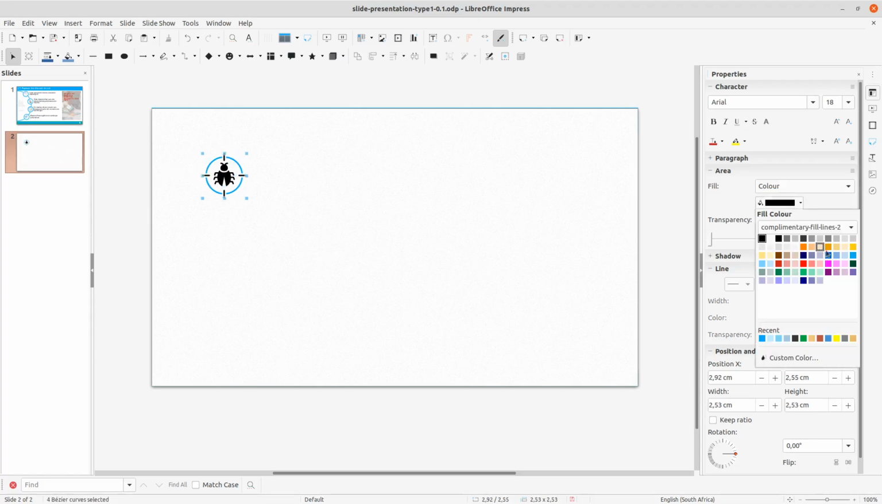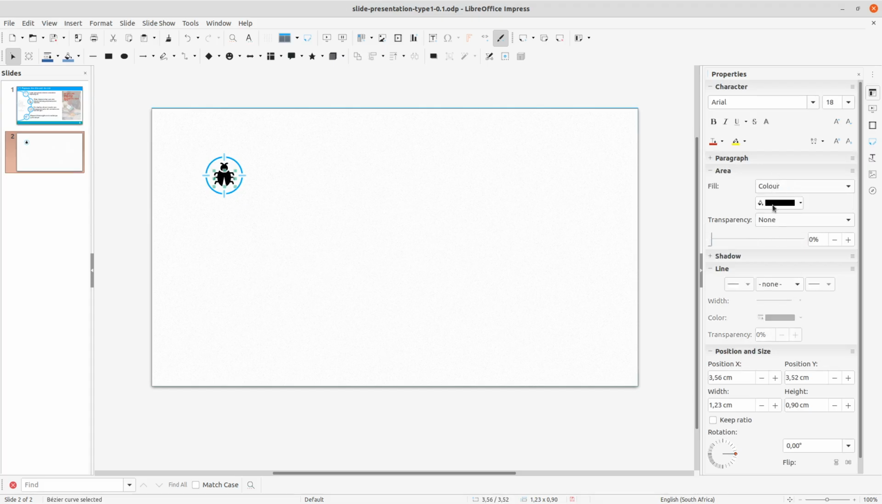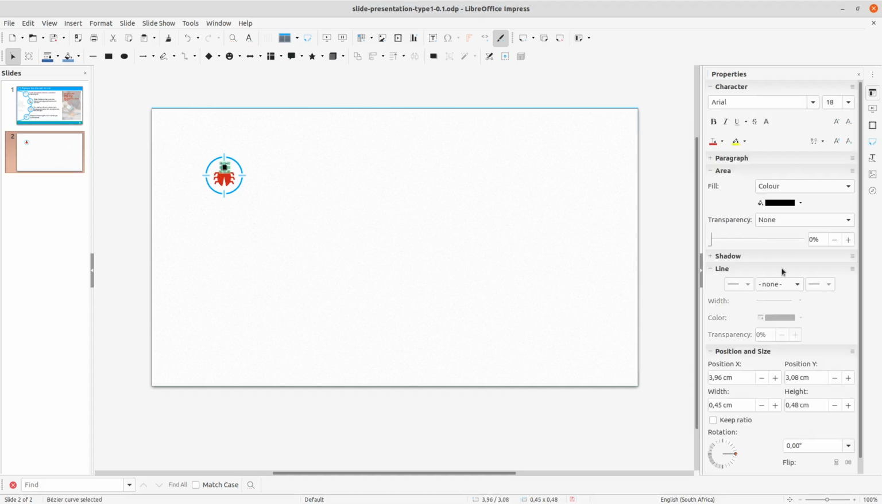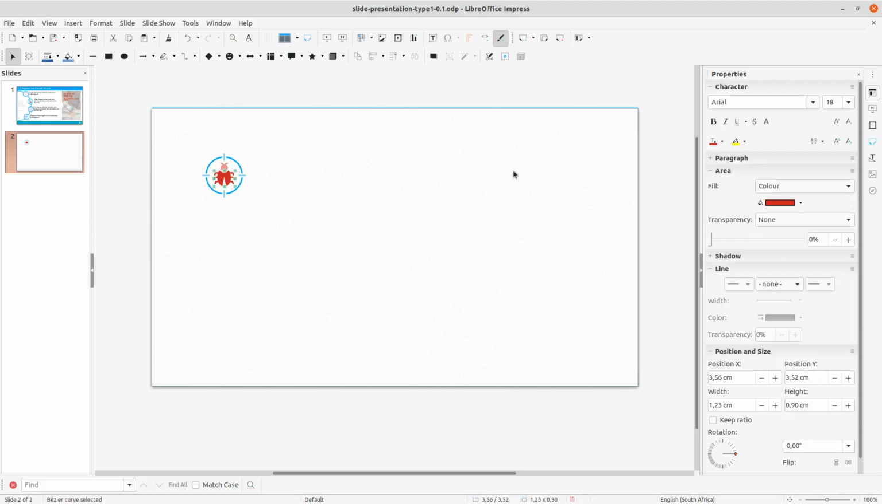Now I can change those. So I've made that one dark blue. I'll make these ones slightly lighter blue. And now I can change the color of the bug inside. Maybe the bug is a horrible, nasty virus for a computer. So I'm going to make it red. I'll make its head slightly less red.